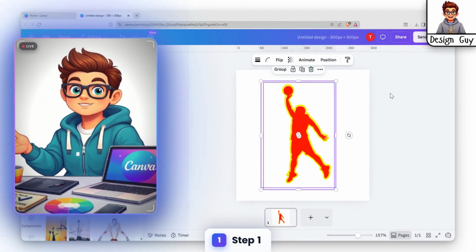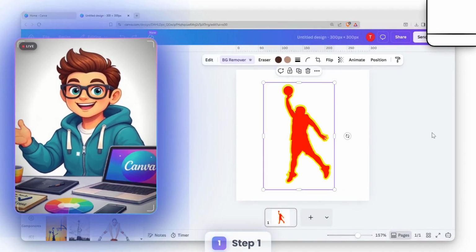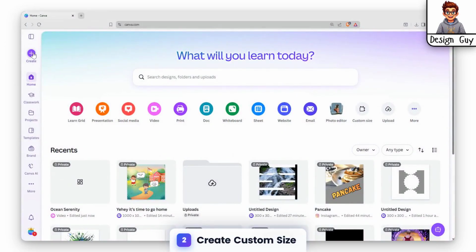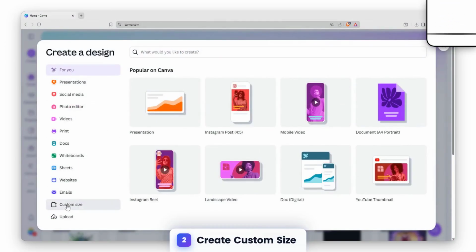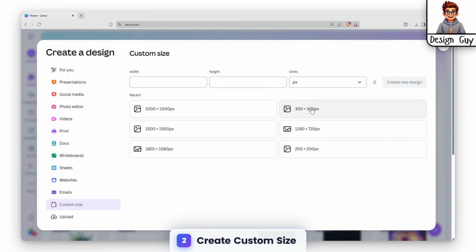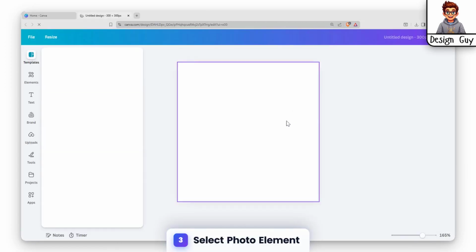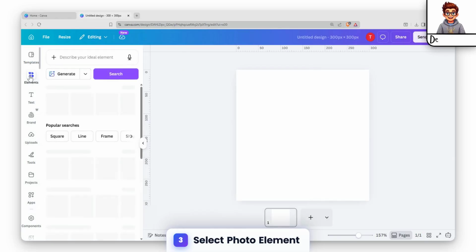Ready to turn any image into a cool shape with a custom outline in Canva? Click Create, then Custom Size, and select the desired dimensions for your project to begin customizing the canvas. Go to Elements, then search for and select a photo to add to your project.